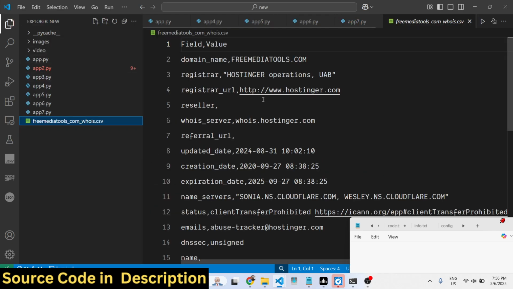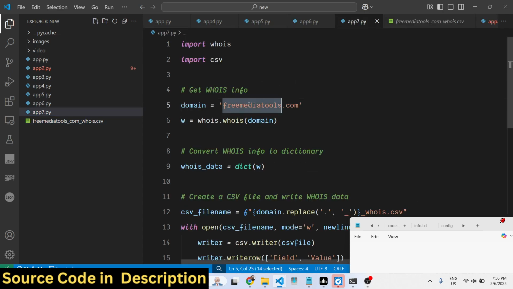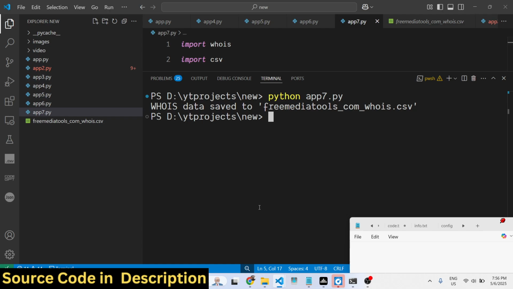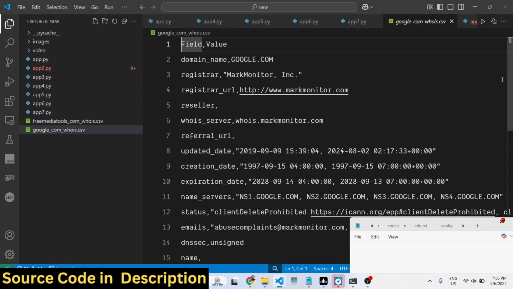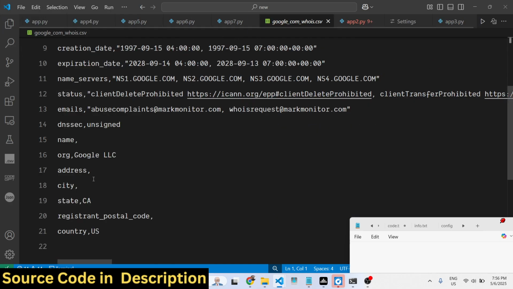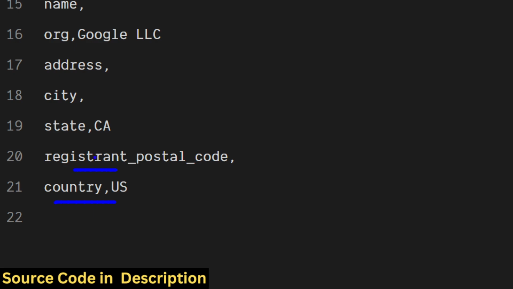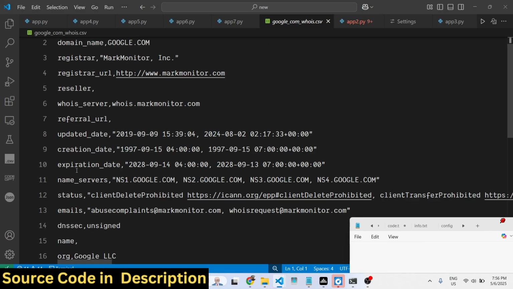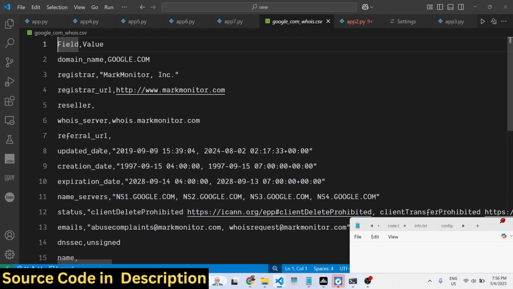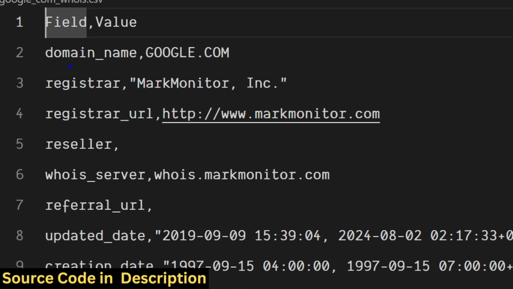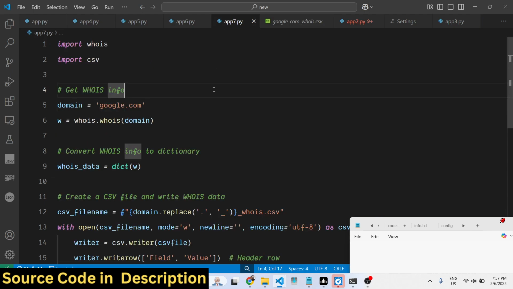So let's suppose I take a different domain name, I say google.com. Once again if I execute this, you will see it will create another file here, google.csv. And if I try to open this now, you will see it will return the country, registrar, the state, the name servers, everything. So you can do this an unlimited number of times, there is no restriction. It's a free open source module. And let me show you how to get started.